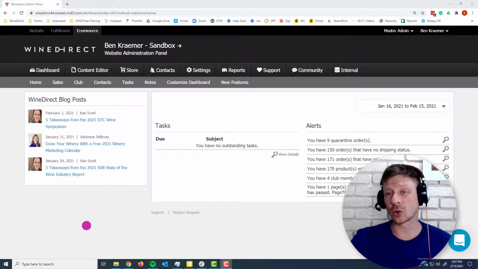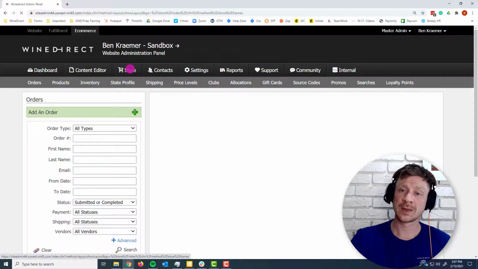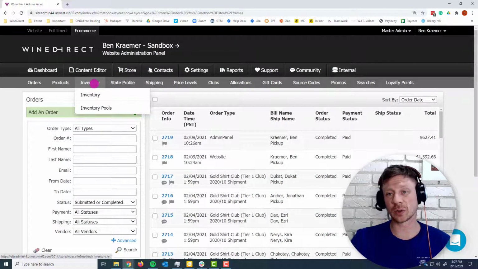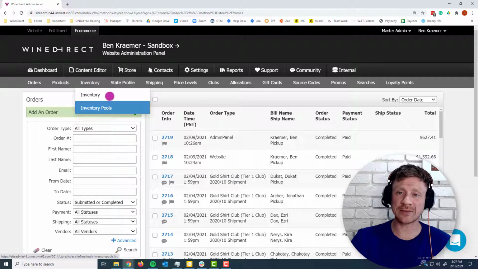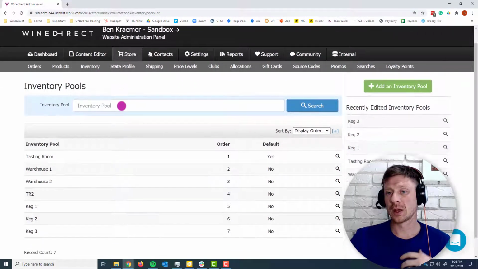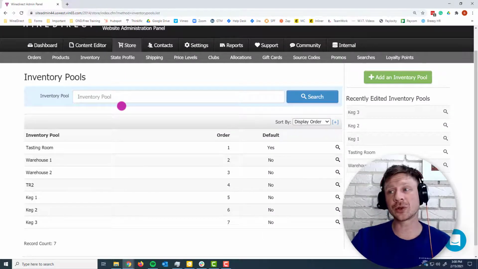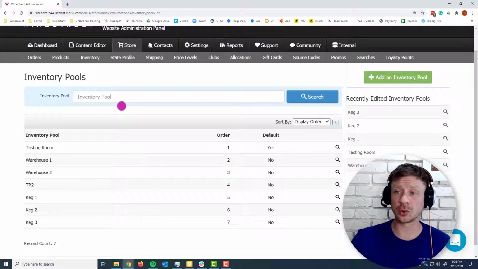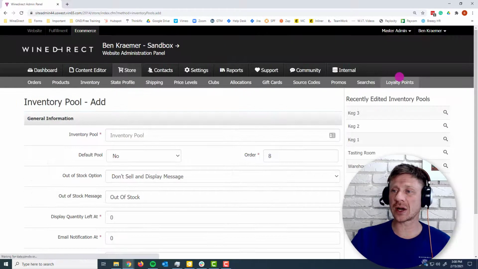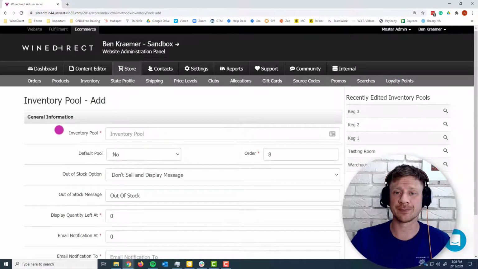To access our inventory pools, we're going to navigate first to our Store tab, then our sub-tab Inventory. We're going to use the sub-menu to navigate down to our Inventory Pools option. Now bear in mind that my site will look a little bit different than yours, but we're going through the creation of an inventory pool together. Let's select Add an Inventory Pool, and just as in other areas of our system, the first thing that we're going to be filling out is our general information.